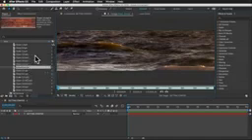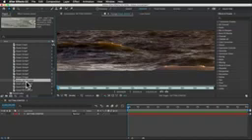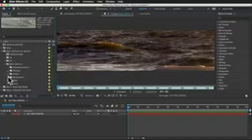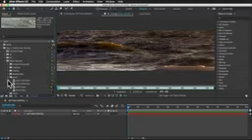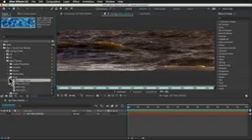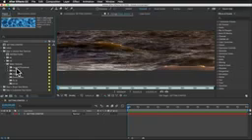Most of these are HD. You can see 1920 by 1080 pixels, and some of them are 4K, and you can see they've got 4K in the name here. There's a lot more HD clips than there are 4K clips. If you're making a 4K animation, you're not out of luck because you can use an HD clip in your 4K animation, and vice versa. If you're making an HD animation, you can choose one of these 4K clips. It doesn't really matter.